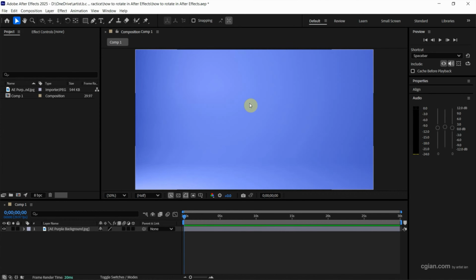After starting After Effects, I add the purple background image as a background of this composition. And then I want to add the vector graphics.